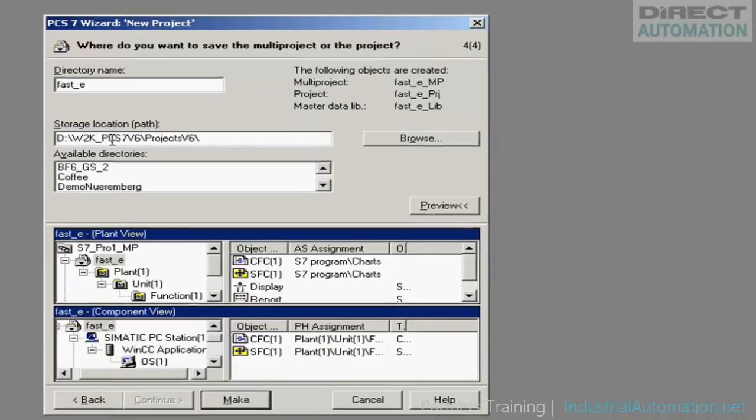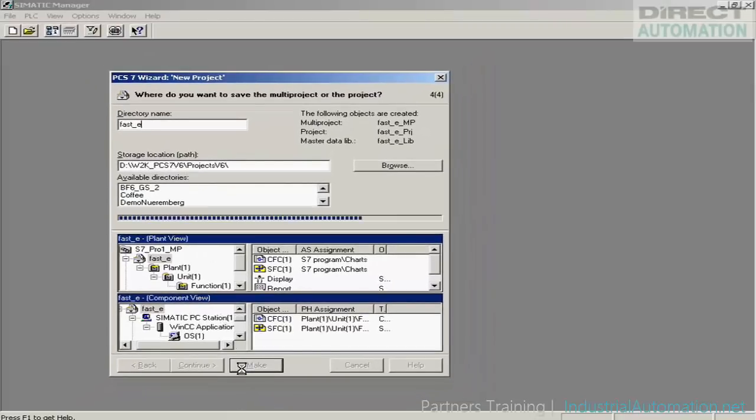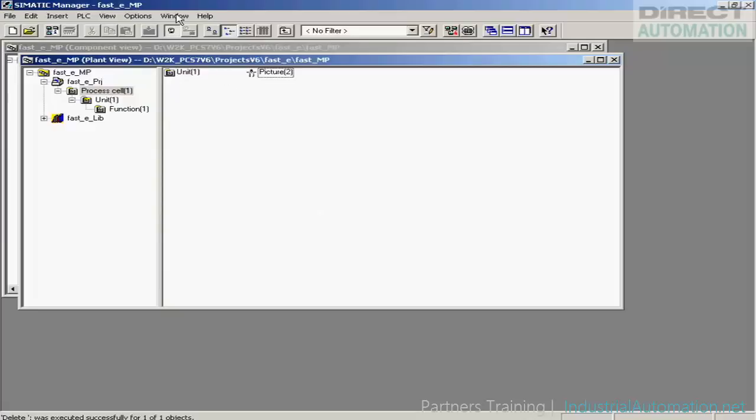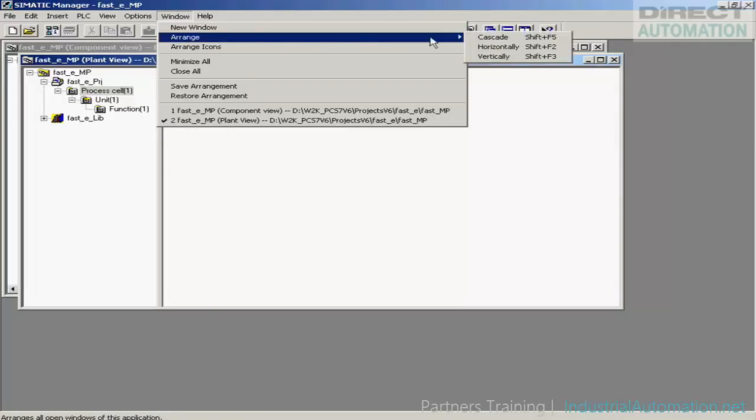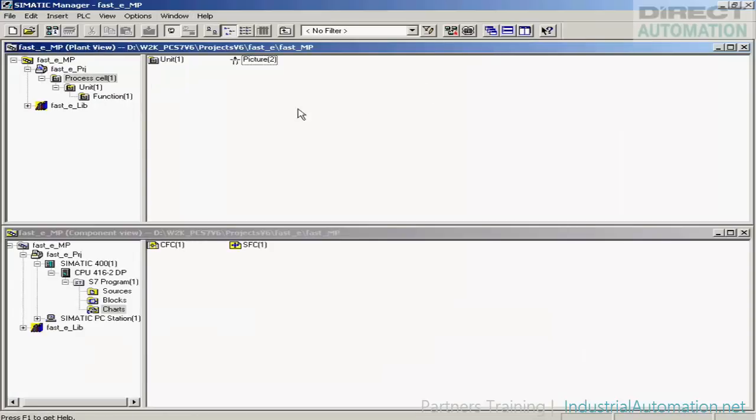In the fourth and last step, the name and location of the project are defined. The project name is FAST-E. The suggested location will be used. The rest of the work is done in 2 views, Component View and Plant View. The Process Object View is started if it is required. The views are arranged one on top of the other. With the help of the wizard, the multi-project FAST-E MP has been created with a SIMATIC S7400 station, a SIMATIC PC station, and a master data library FAST-E Lib. The new multi-project is shown in the 2 selected views in the SIMATIC Manager.